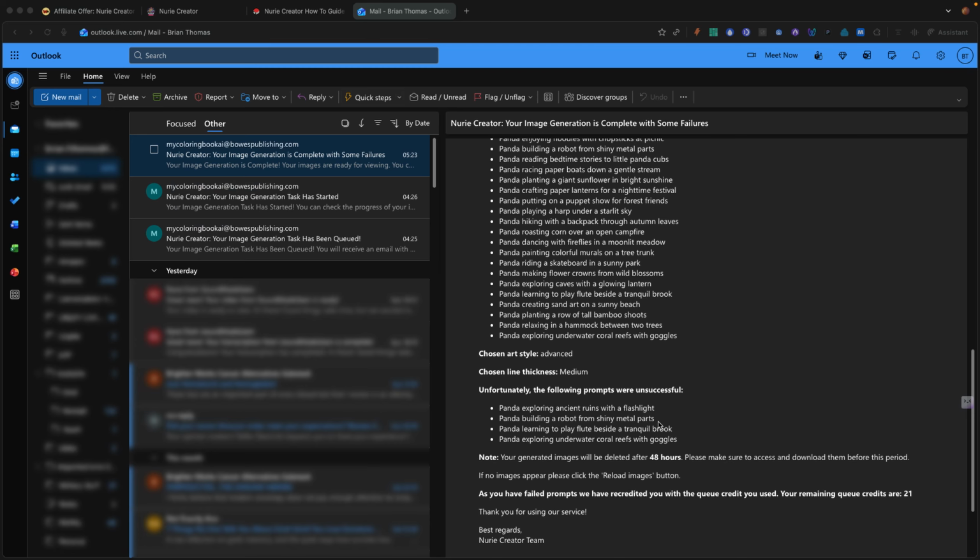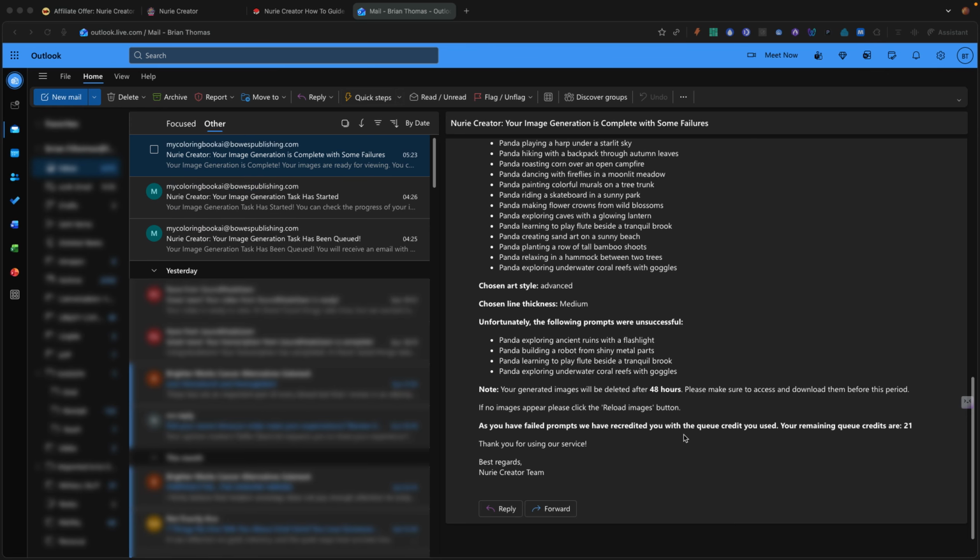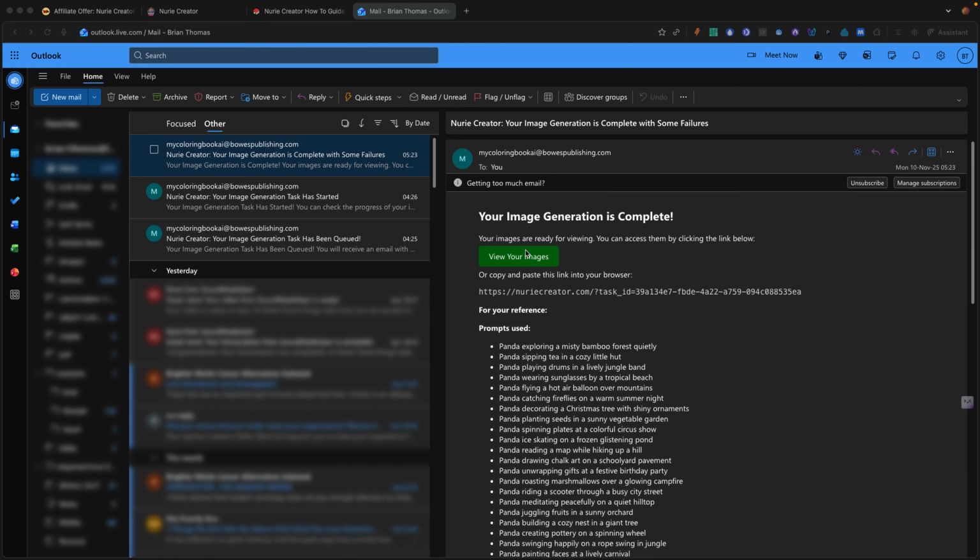In addition, it also shows that these images will be deleted in 48 hours. So that's one thing you have to keep in mind. Nurie is not hosted forever. It would be unsustainable if it did. So if you got your images, you like them, you want to keep them, you gotta download them. So let's go ahead and view our images.